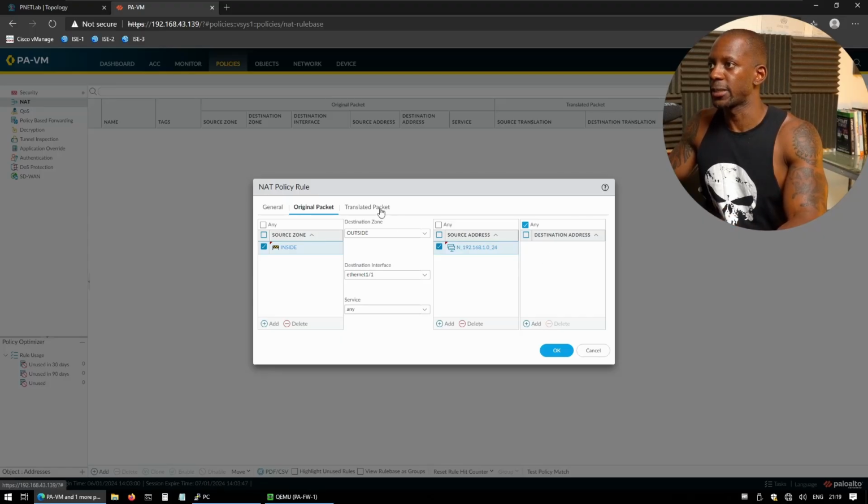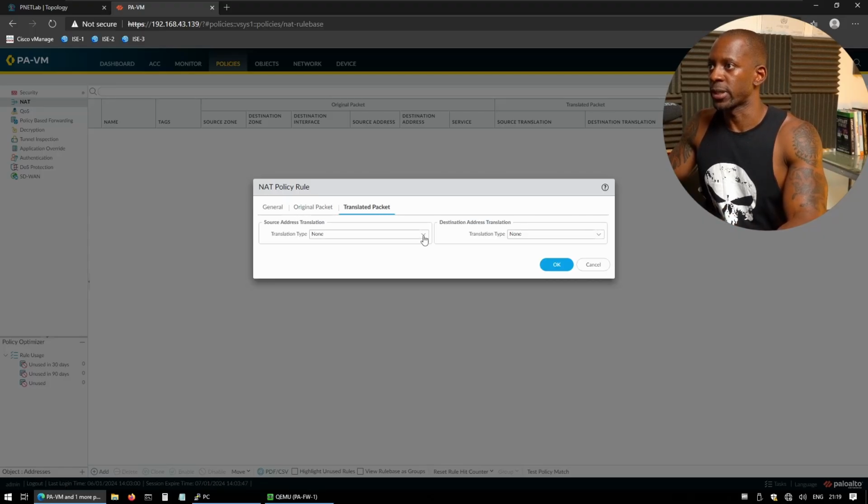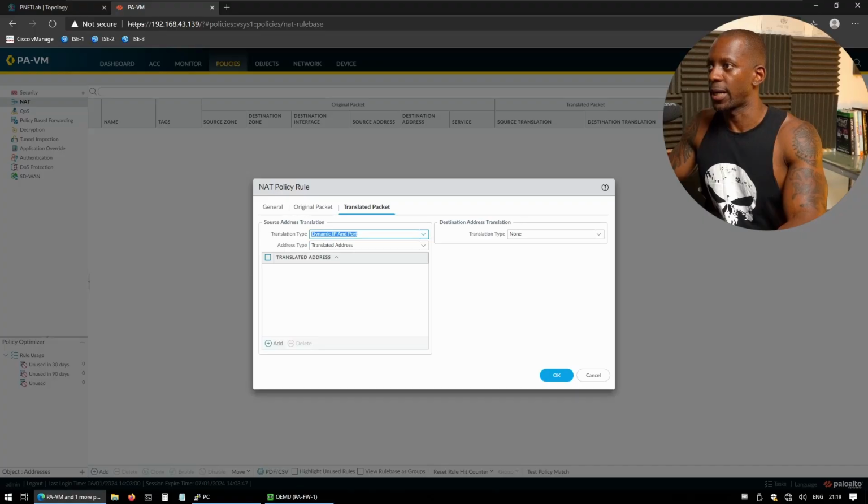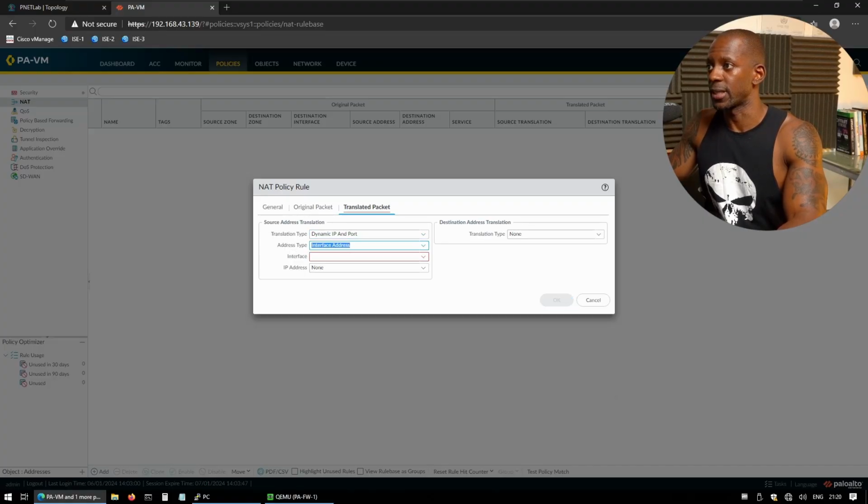Now for the translated packet, we want the translation type to be dynamic IP and port. We want to translate to the interface address. We're going to select the interface to be 1/1 and the IP address to be the IP assigned on the outside interface of the firewall. Okay, now we're going to save this.